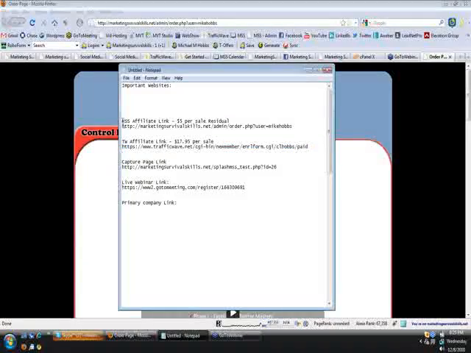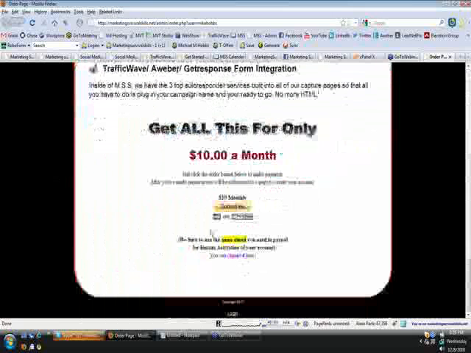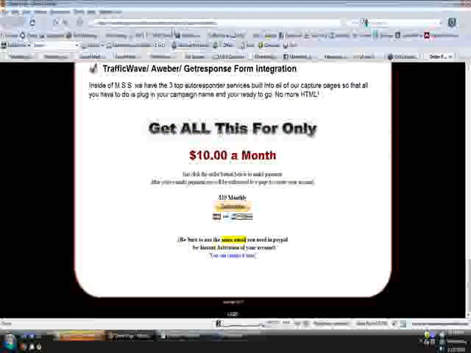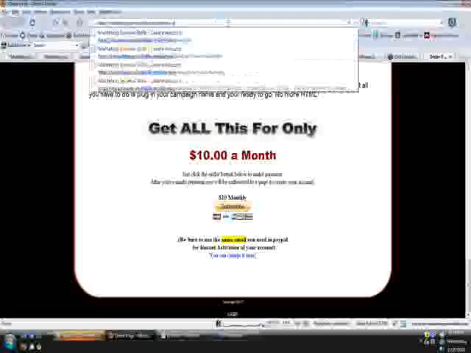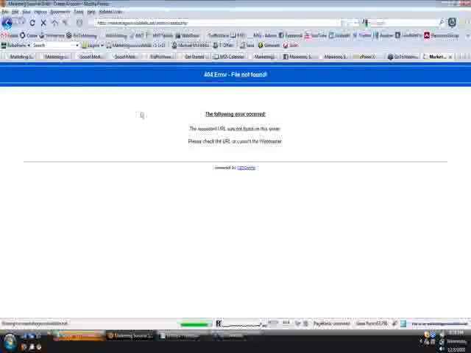So someone joins, they get their MSS link, they get their affiliate link. Now this is what happens when they pay their $10. They're going to click here, pay the $10, and get redirected to a page that looks like this. This is a little bit different process, so I want everyone to know about it, because it never used to be like this. This used to be set up later on.